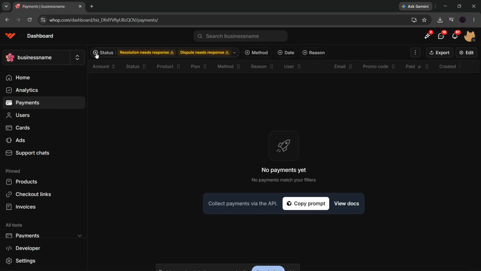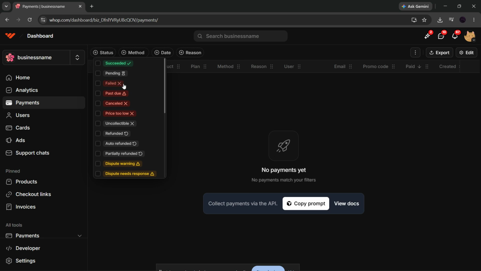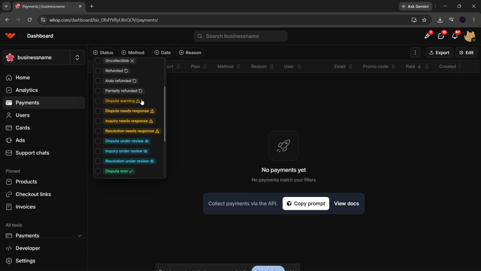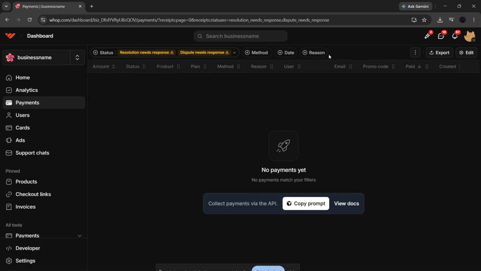At the top of the table, you'll see a status filter dropdown. Click that dropdown and look for the dispute-related filters. You want to check the boxes for Resolution Needs Response, which usually covers internal Whop buyer refund requests, and Dispute Needs Response, which usually covers bank or credit card chargebacks. Once you apply those filters, Whop will show you the flagged payments that need action. Click on the payment that has the dispute attached. This opens the response panel where you can review the case details.